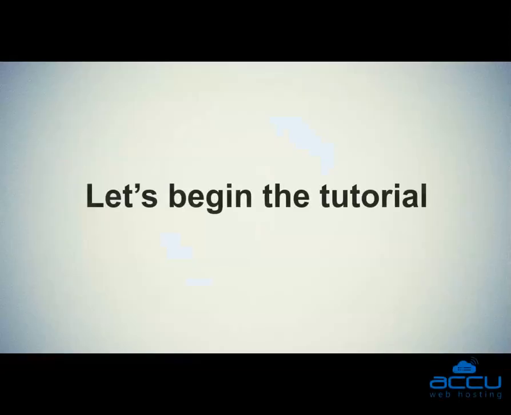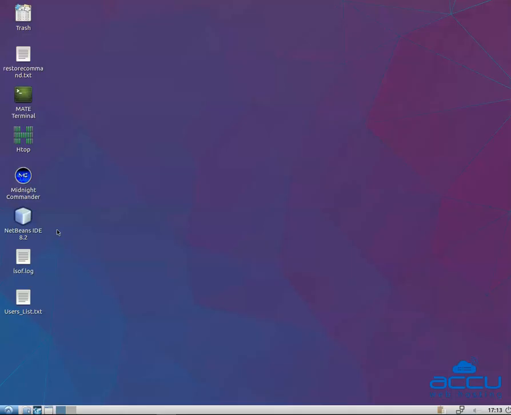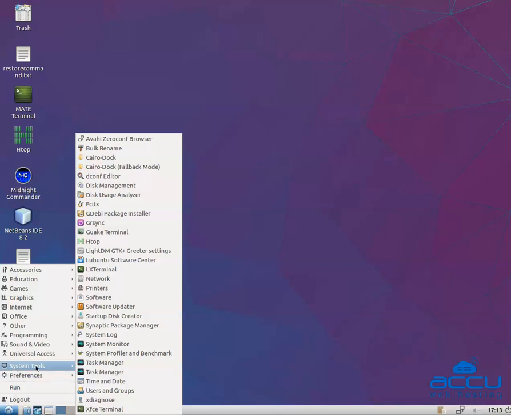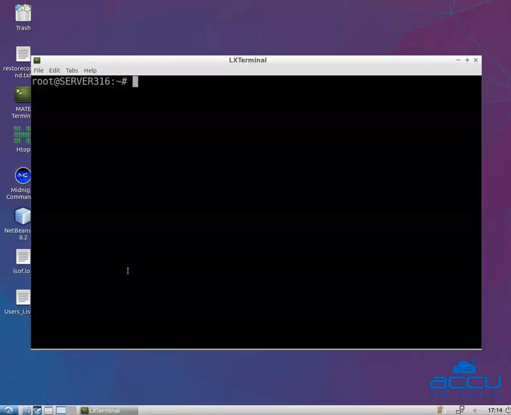Let's begin the tutorial. First of all, you have to log in to your Linux system as the root user. Here, we have used Ubuntu 16.04 for demo purposes. Go to the taskbar and click on the Start button. After that, go to System Tools. Then go to LXTerminal and click on it. It will open the LXTerminal window.